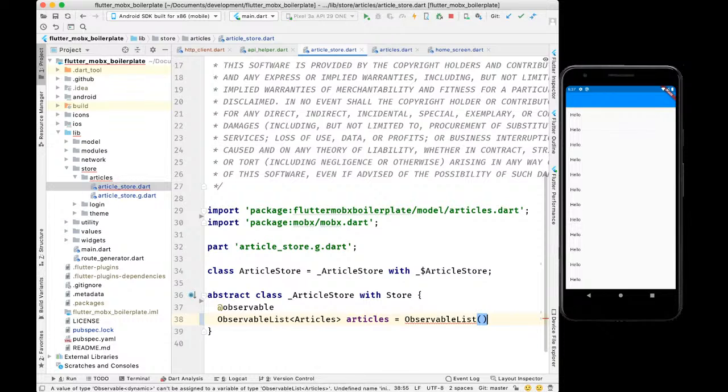Okay, now we have created our observable list over here. Why are we going to use observable list? If you want to change something inside the list, add to it, or remove from it, and you also want it reflected as soon as you do some action on the UI side, it will be done automatically. You don't have to do anything extra to do so. That's the beauty of MobX.